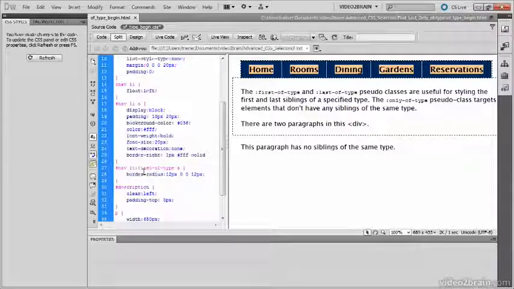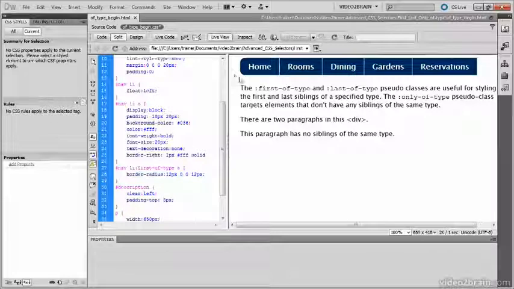Now, normally you should also use the vendor-specific prefix for border radius. For the purposes of this demonstration, I'm not going to bother. And just switch on live view, and you can see we've got nice rounded corners, and it only affects the first list element because it's the first-of-type pseudo-class. So I can do the same at the other end.